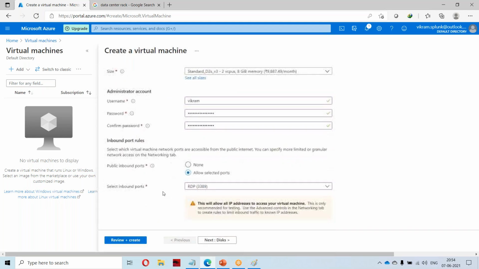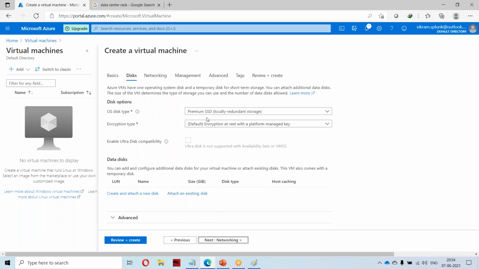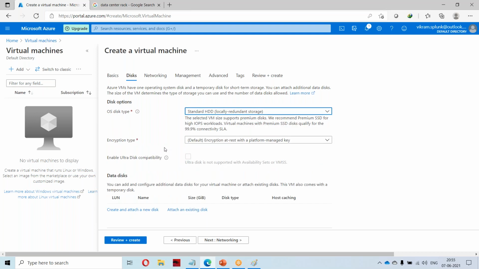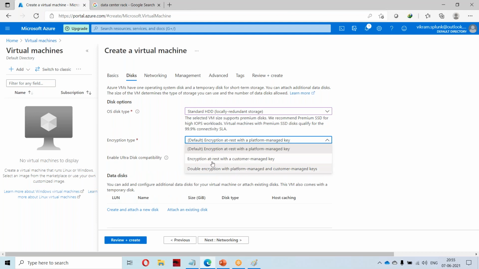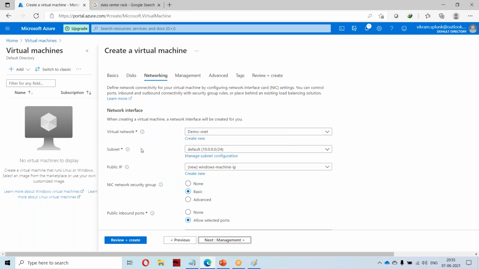Now everything is fine in this page. This is the OS disk type. I'm selecting standard HDD. That should be fine for me. Encryption, I will discuss that later, that is all theory basically.